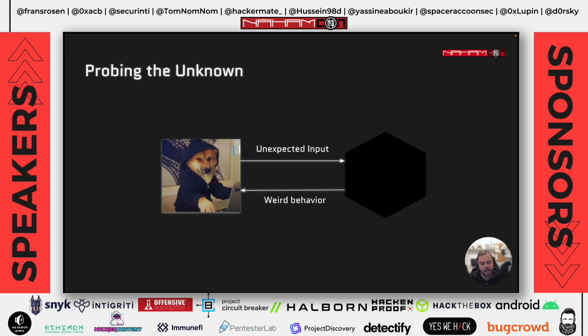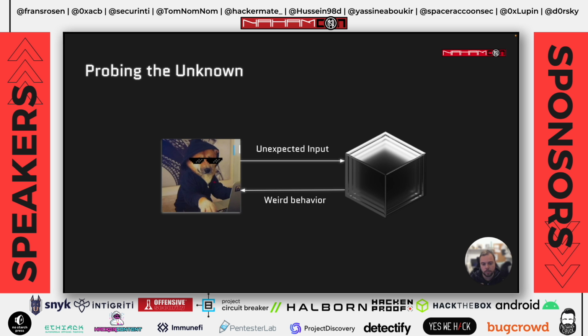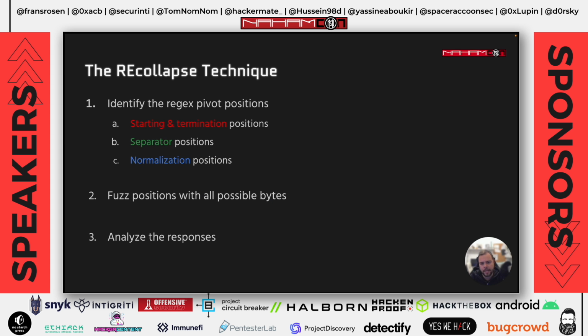We can try to understand the differences in terms of response codes, response times, lengths and so on. If we do this multiple times, the black box will start revealing information that we can use. The REcollapse technique is about identifying 3 key pivot positions: starting and termination positions, separator positions, and normalization positions, which I'm going to show you after this. Then the idea is that we fuzz all these positions with all possible bytes and analyze the responses.